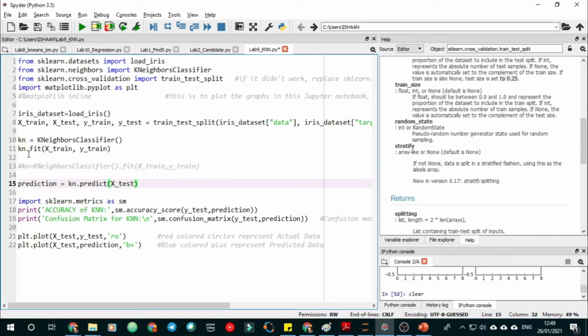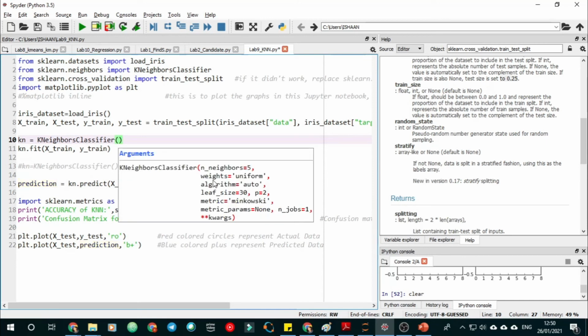And I made a model, and using the same model, I need to predict for the testing examples. What is the label? That is y test, right? This is the already existing label. What I need to do now is predict something from the k nearest neighbor. And in k nearest neighbor, what is the default value of k? n neighbors is equal to 5.